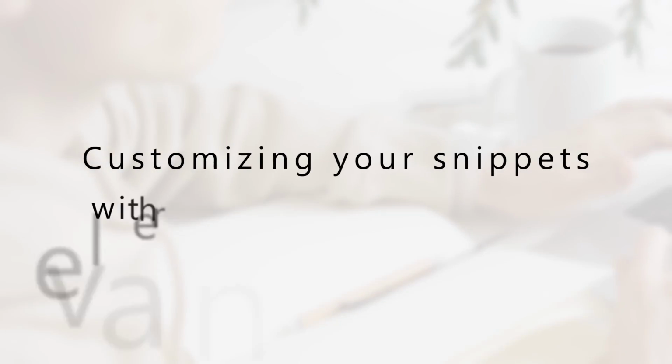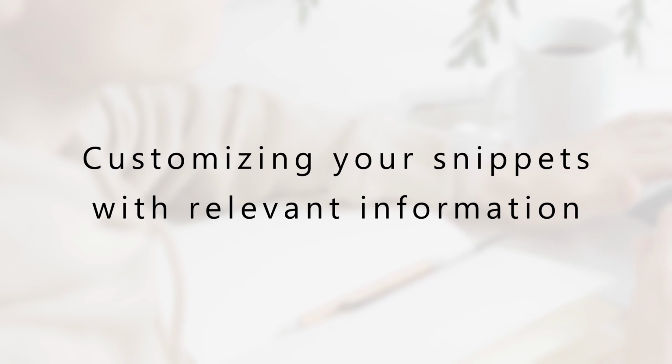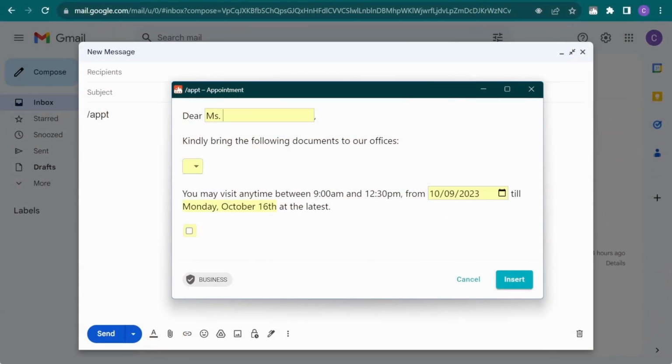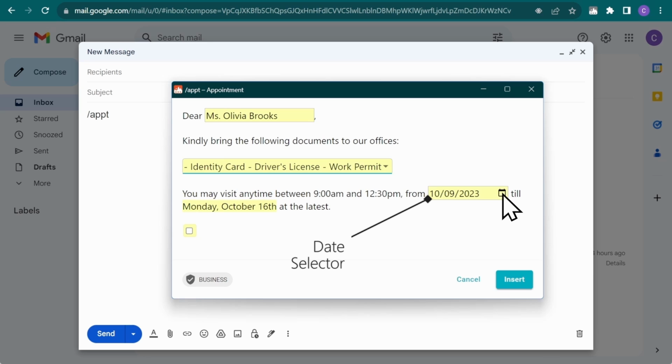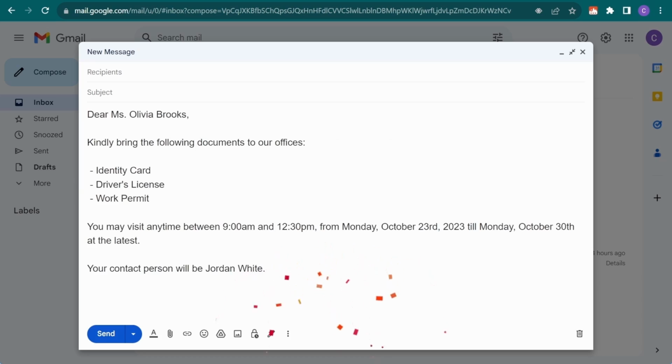Your message often needs to be customized by incorporating relevant information. This can be done using form fields or placeholders, such as text boxes, drop-down menus, date selectors, and toggles, which allow for human intervention and decision-making in real time.